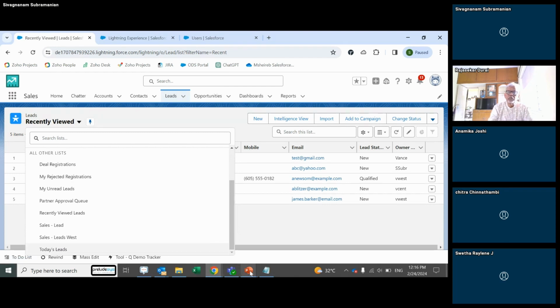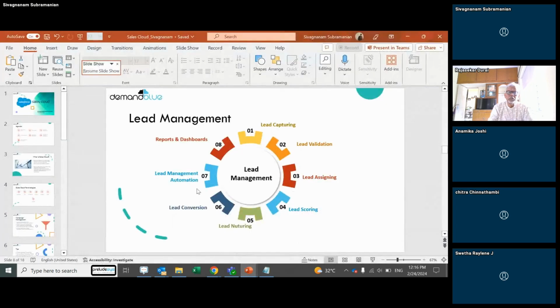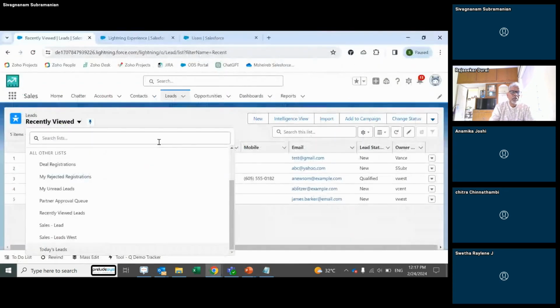So that's where I mentioned it here. I put a pause here: the reports and dashboards. Tomorrow I'll take a session on reports and dashboards, where you can create a report for the converted leads. I'll create a report tomorrow during the session, and I'll show how to create a report for a converted lead.